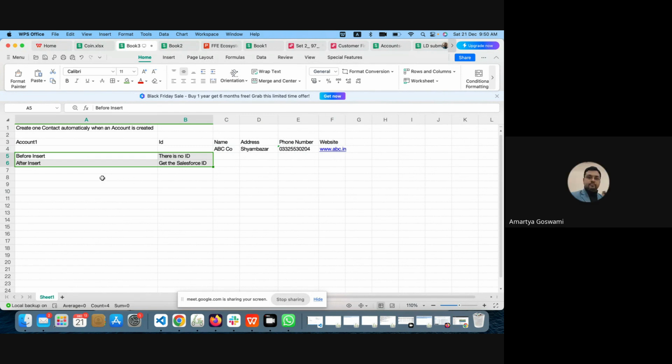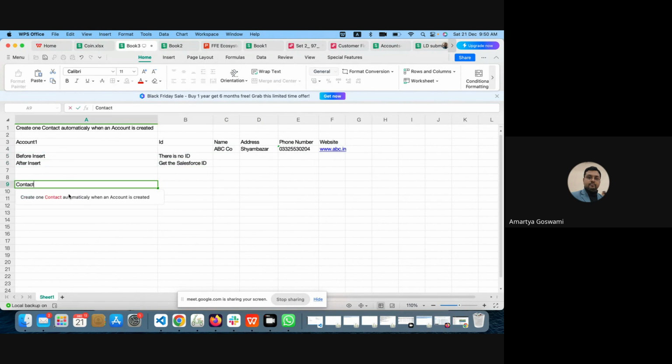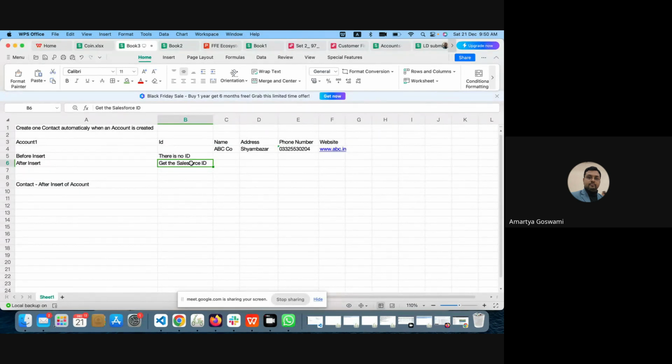Now, if I have to create one contact record associated to this, how can I create that? Can I create that in the before event? This is my before insert event. Can I do that? No, because I am not getting that ID. But if I have to create that contact, then obviously it will be after insert of account, because at that time I will get this ID, and in that contact, in the account lookup, I have to populate this ID.